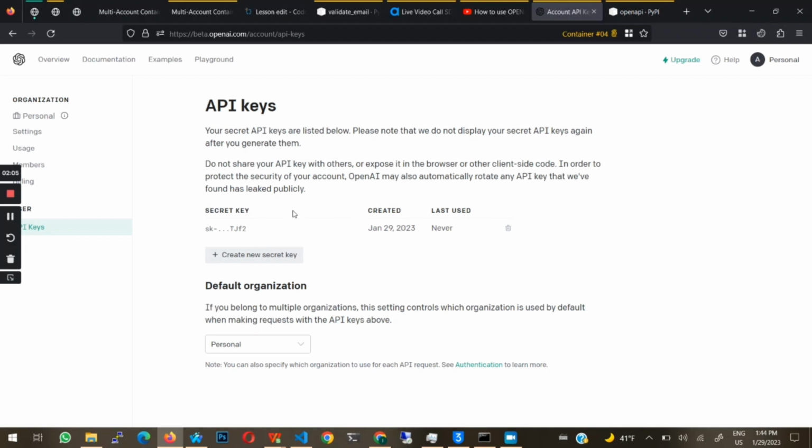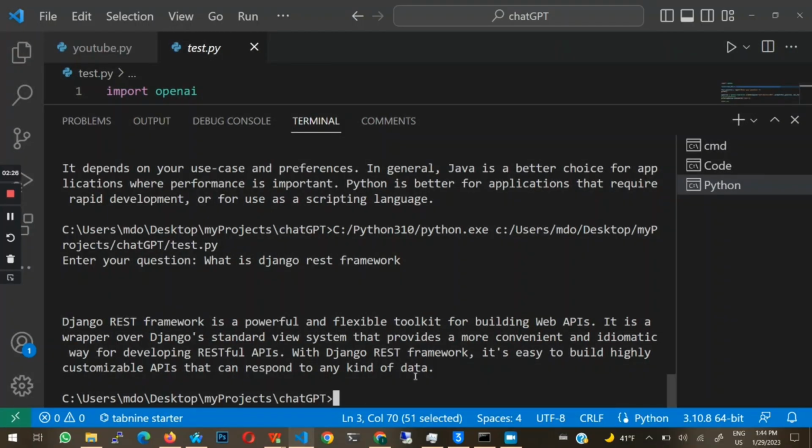So for me, I already have an API key created, but you probably don't have any. So just hit create new secret key. Now once you've created this key, just copy it and store it somewhere, because we are going to need that key. Now the next step we need to take is we need to install the OpenAI library.